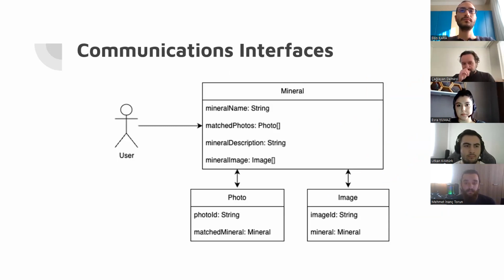On the other hand, you can see mineral is the main object of our application, and two other objects are the key points of that object. One of them is a photograph, which is taken by the user that they want to know which mineral it is, and sent by them to our application. Second is image, and the difference between image and photo is that image is an already known mineral photo, which is learned by our machine learning algorithm and exists in the application.